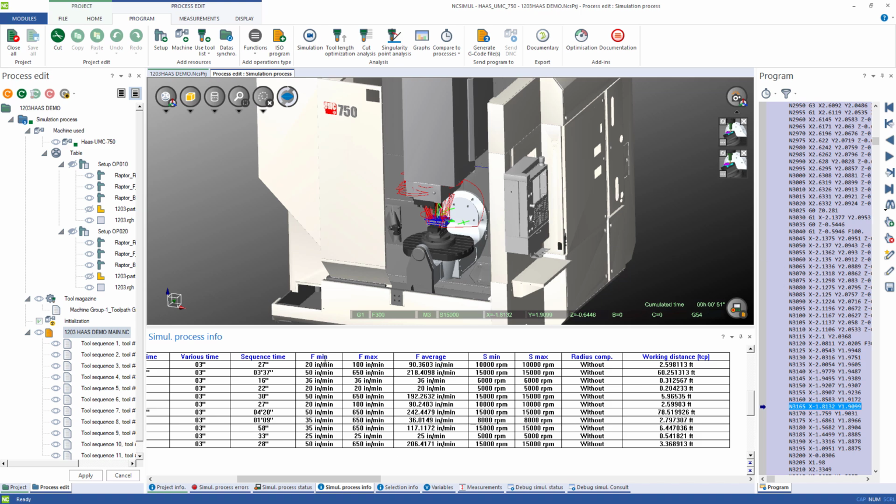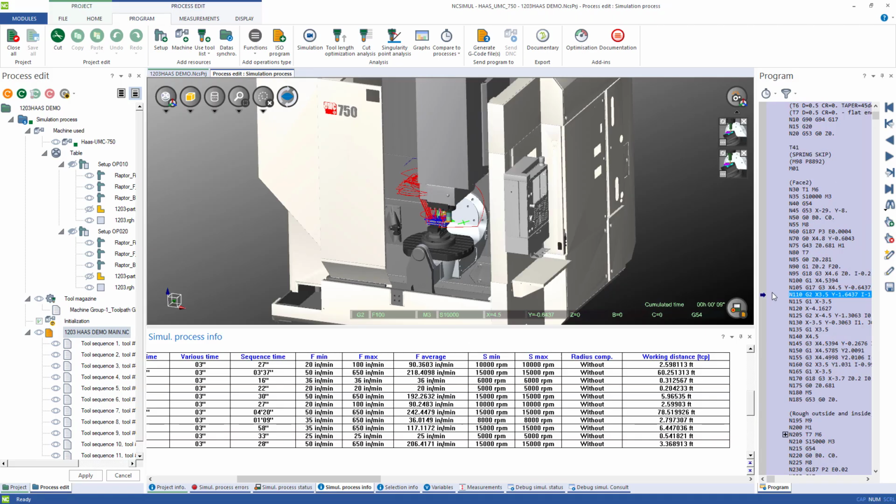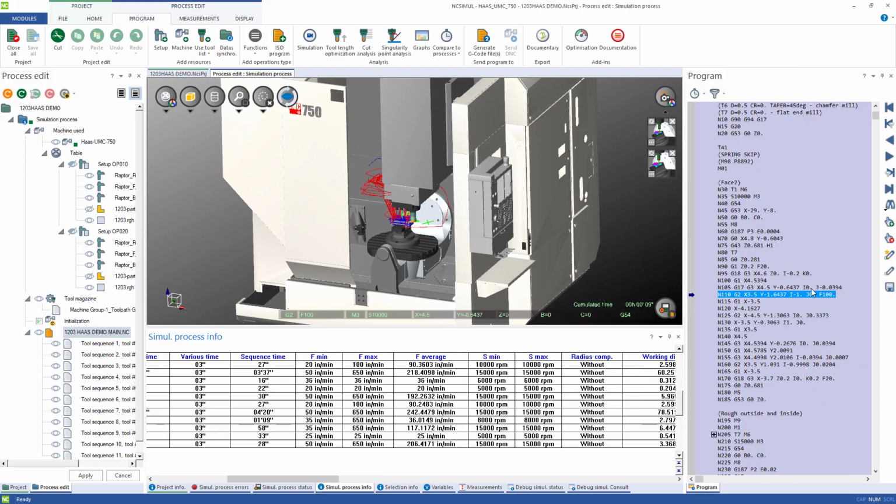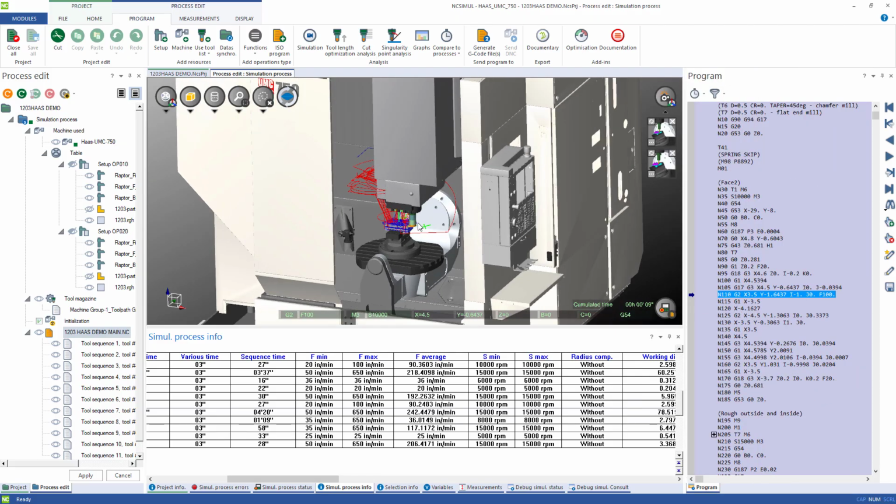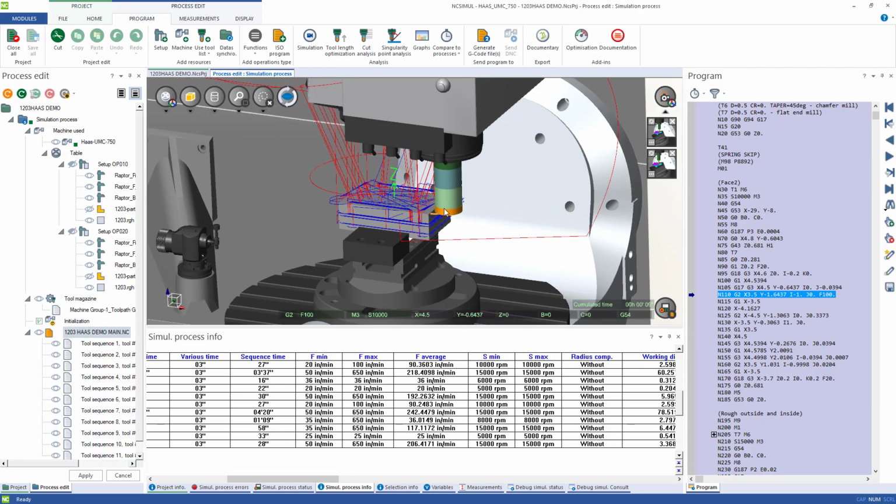So any of these cells, if I wanted to see where that tool sequence 1 reached the F max of 100 inches per minute, I just click right inside that cell. It brings me to the line of G code where I hit that F100 and shows me where in my part I was machining when that occurred.